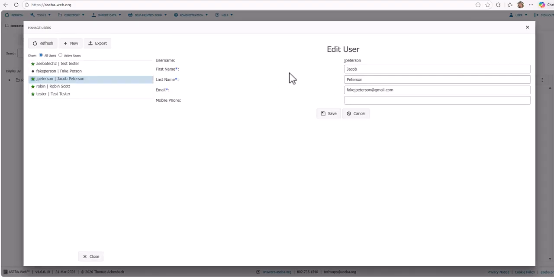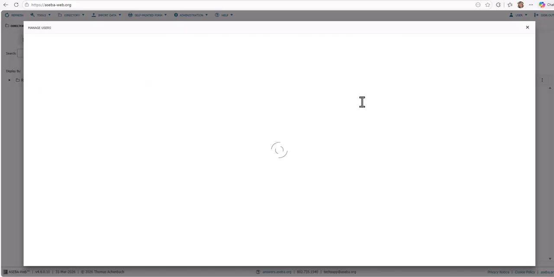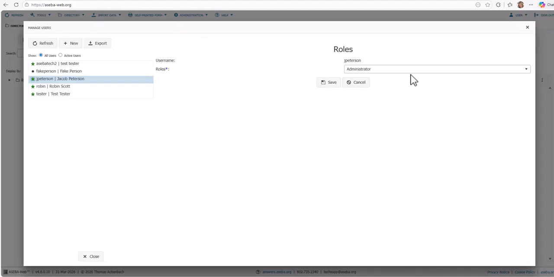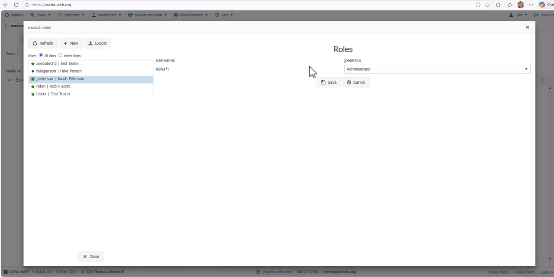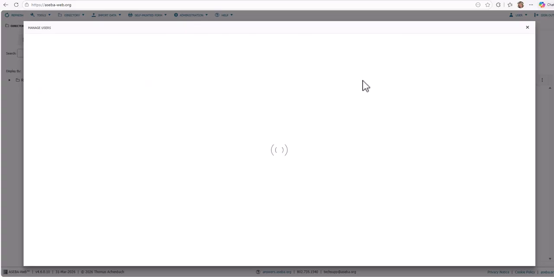Here is the edit. You're able to edit the username, edit the first, last name, email, and mobile phone. Under set role, this is where you can change what you have set previously. You can change it to administrator or regular user. We do suggest you have 2 administrators, as one may leave the organization, one may be on vacation, and there may be some users that need their passwords reset, or there may be new people that have come into the organization that need to be created.